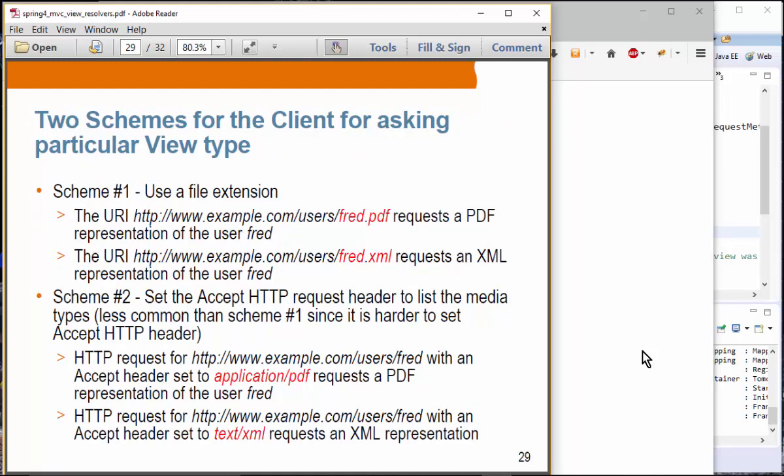As I said, there are two different schemes. One is using a file extension. So thread.pdf will request a PDF representation of the user thread, and thread.xml requests an XML representation of the user thread. Also, you can specify the accept header. If you specify the accept header with application/pdf, even without specifying the extension, it is asking the application to return a PDF representation of the user thread. If it is text/xml, then basically give me the XML representation of the thread.